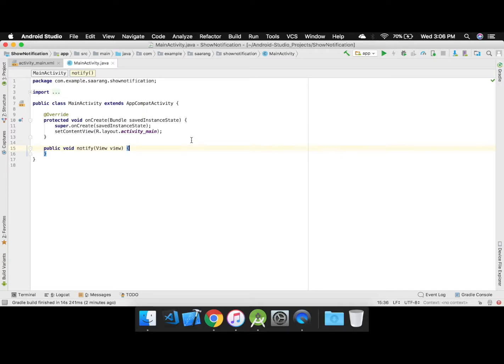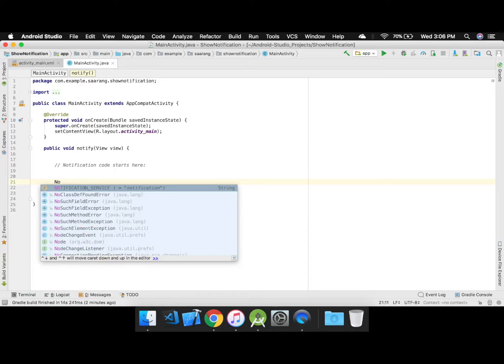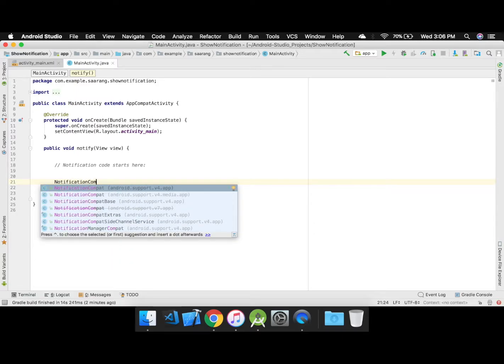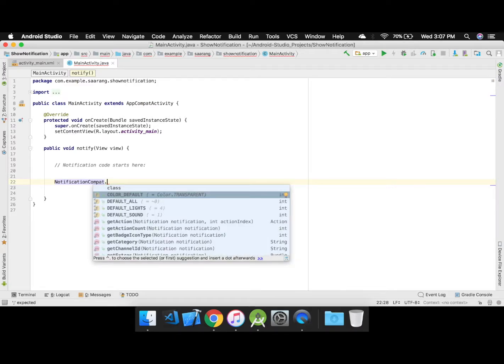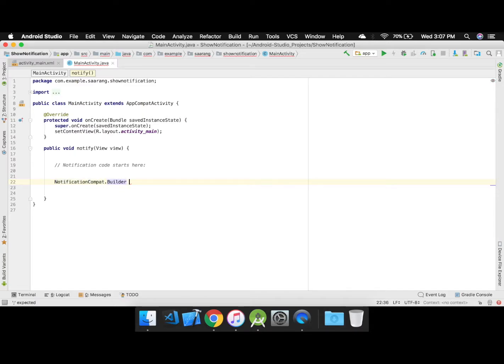All right, so now we can get started with the notification code. First of all, we need to use NotificationCompat. I'm going to add some comments here to keep things simple. So the first class that we're going to use is NotificationCompat. Just keep following how I'm doing it. It's the NotificationCompat.Builder, and we're going to create an object for this.